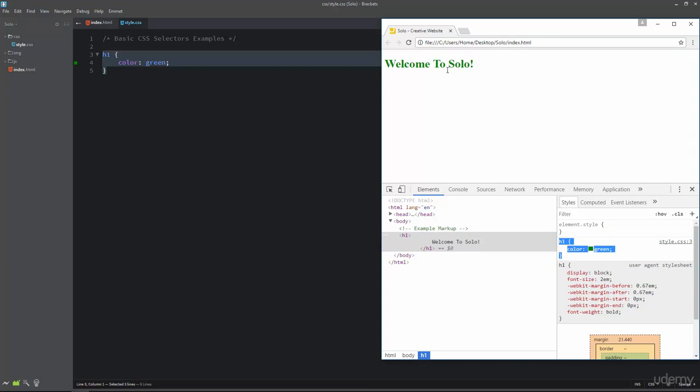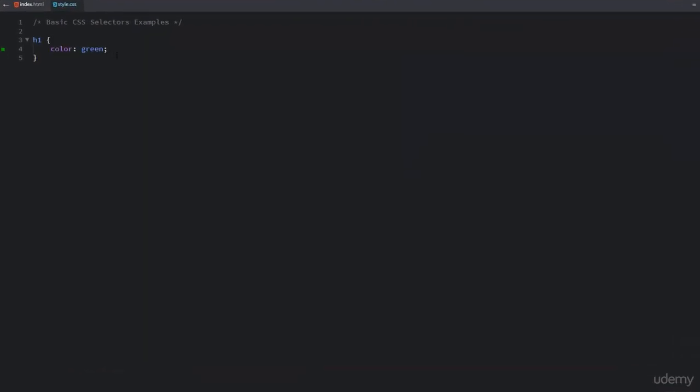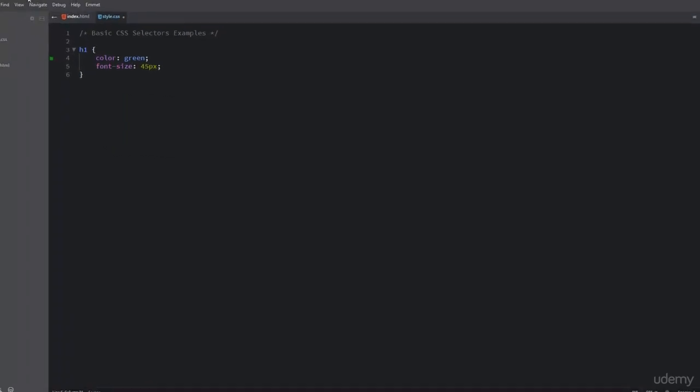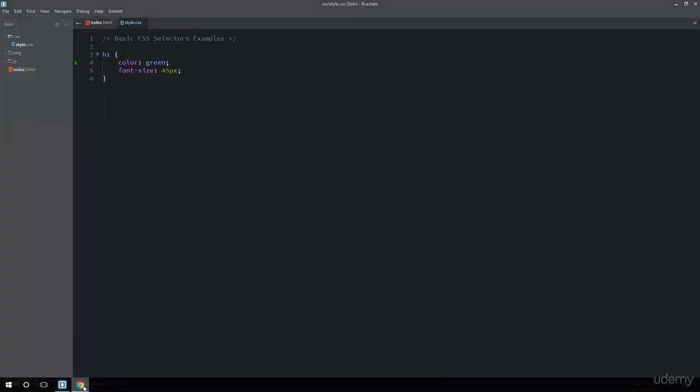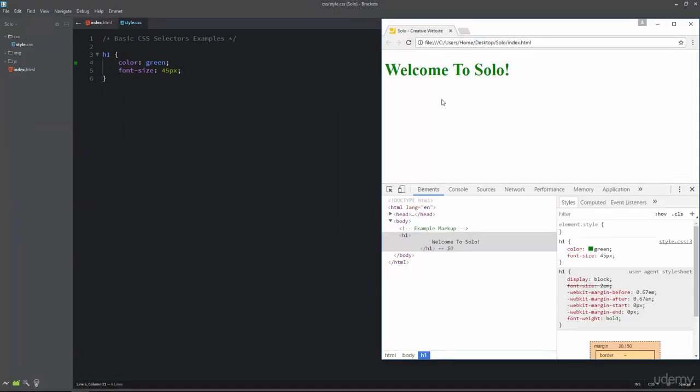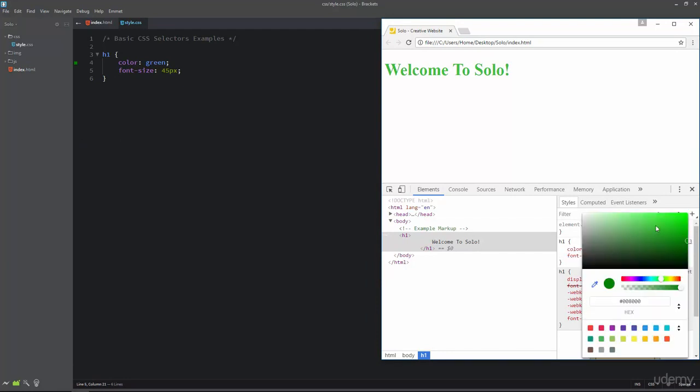Next I want to set the font size for this h1 element. For font size, I am going to write the CSS font-size property and I'll set it to 45 pixels. I'll save these changes again, and I'm going to refresh this web page, and you can see that the font size for this h1 element is 45 pixels. You can play around with these values inside the Chrome Developer Tools.